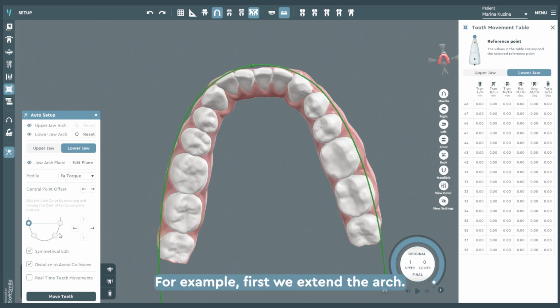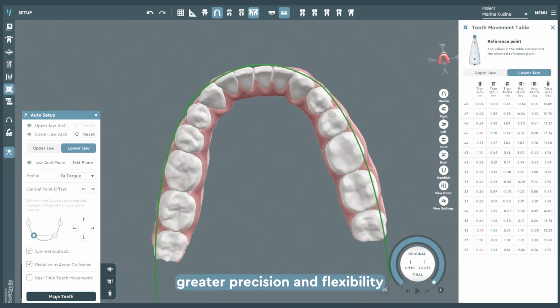For example, first, we extend the arch. Then, we click Move Teeth. You'll observe the teeth shifting to align with the new arch. This enhancement provides greater precision and flexibility while maintaining a familiar workflow for users.